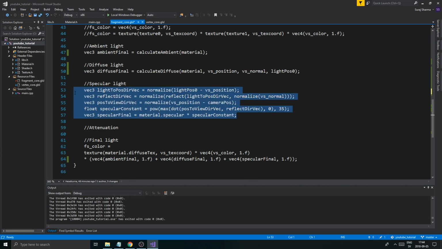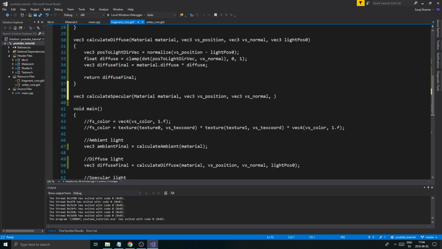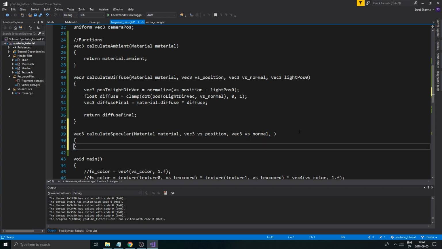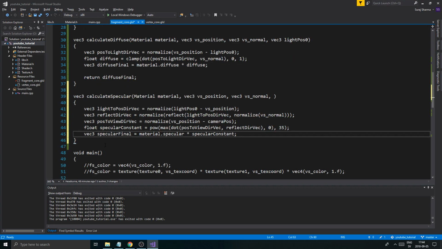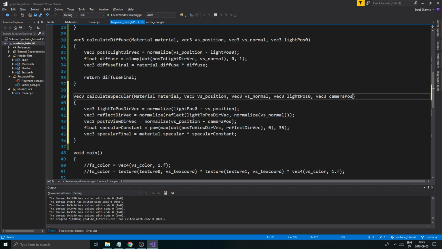Just copy paste this in here, like this. And let's see, so we have pos to light dir vec, normalize light position 0 is something we need. Vec3 light pos 0. We have VS position, pos to light dir vec, that's that one. Normalize VS normal, VS position, camera position. Vec3 camera position. Then we need pos to view. That's the one we created. Reflect dir vec is created.